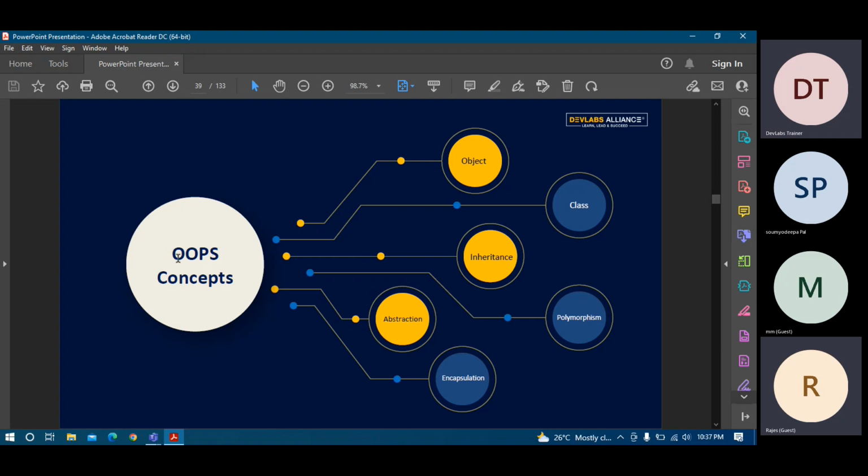So OOPS means object-oriented programming. This concept you should have. You already know what a class is and how to create the object of a class. The new topics coming are inheritance, polymorphism, abstraction, and encapsulation. We will go through them one by one, and these four topics are called the pillars of Java.